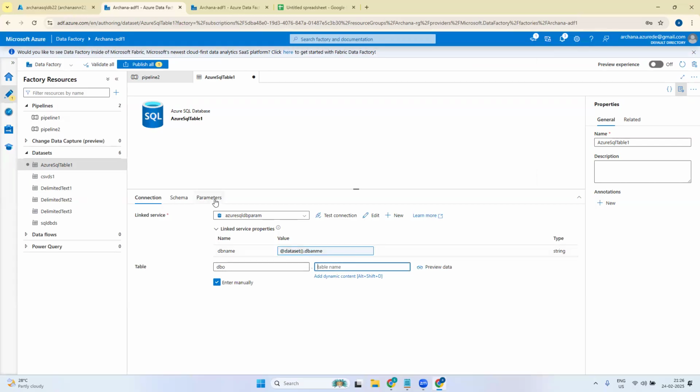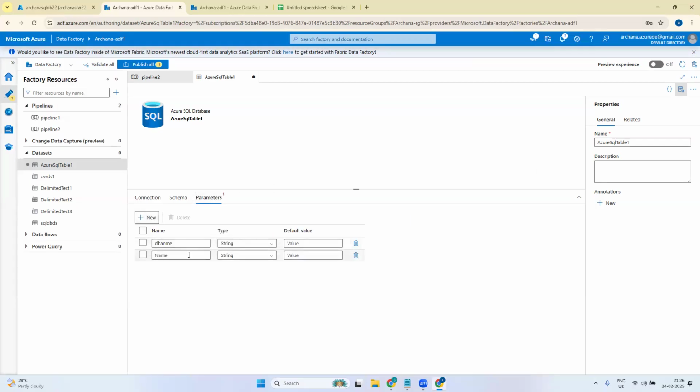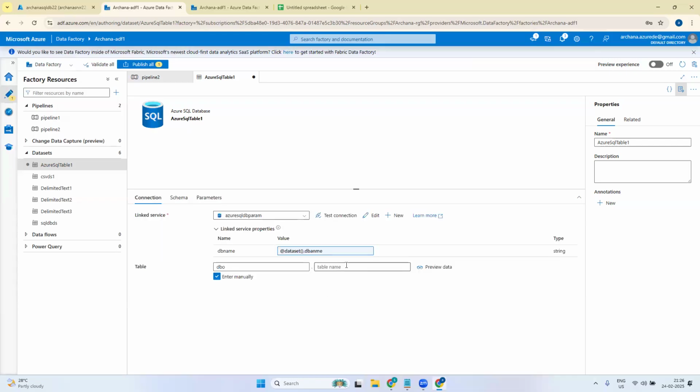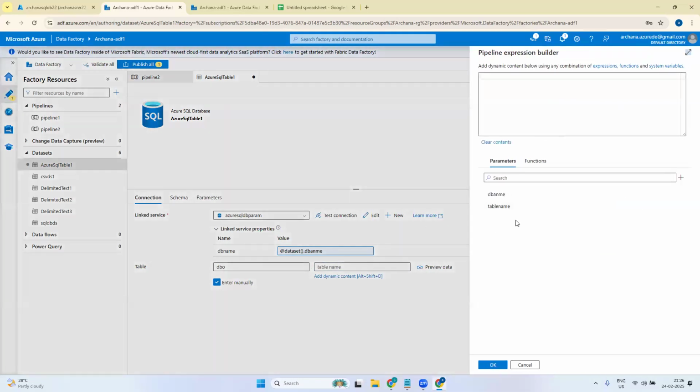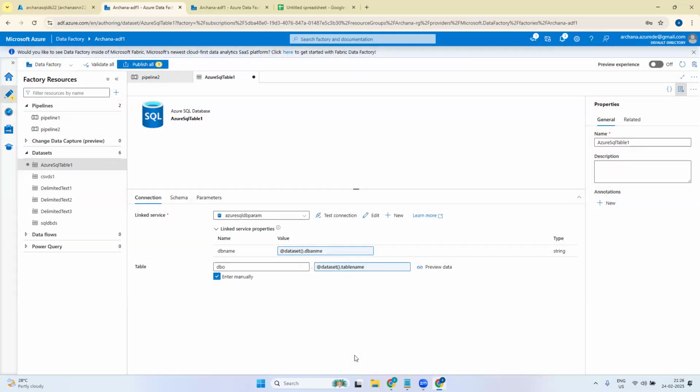For this also, you need to create one parameter here which says table name, and come back here. So here you create this, you select the same thing, table name. Okay. Now there are two parameters created. That means when we are running the pipeline, we have to tell the pipeline that DB name and table name will be passed there, so that the linked service and dataset will run and fetch the data from the DB name and table name. I will show you how you publish this.